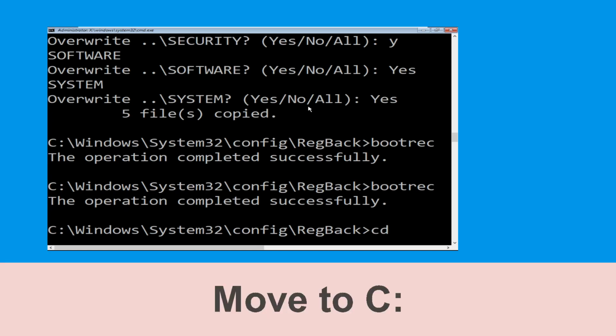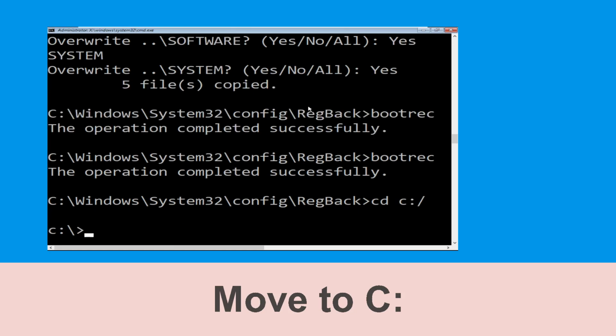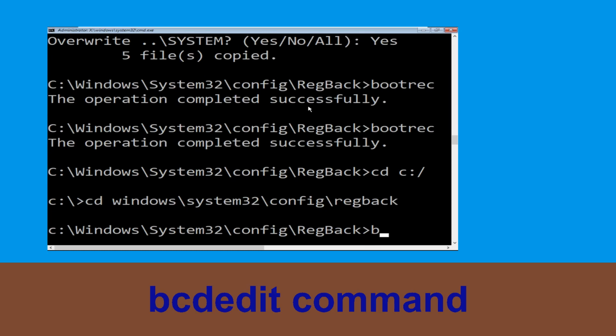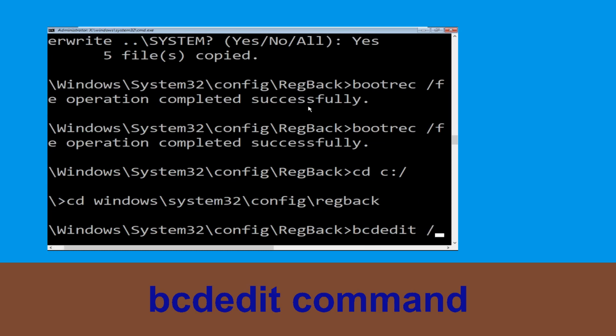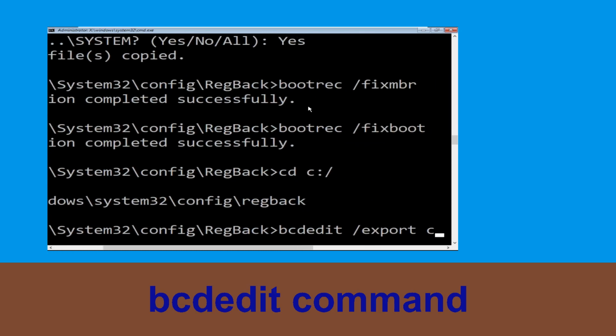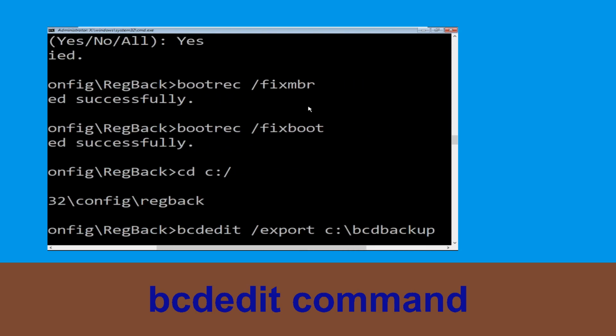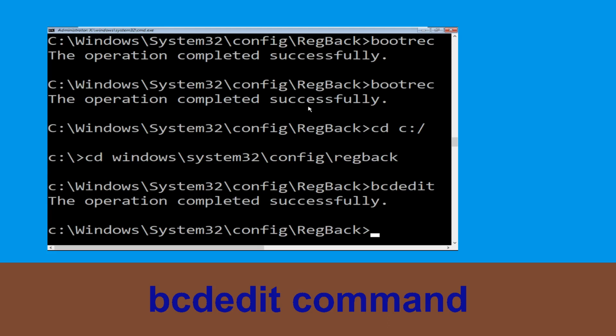Now type cd c:/ and simply hit enter. Now type cd windows/system32/config/regback and hit enter to execute. Now type this command bcdedit /export c:/bcdbackup, then hit enter.